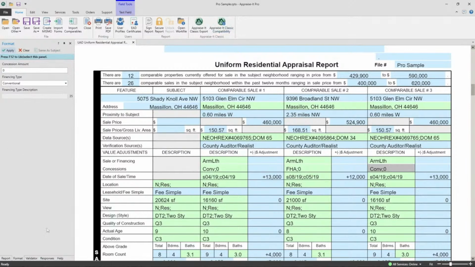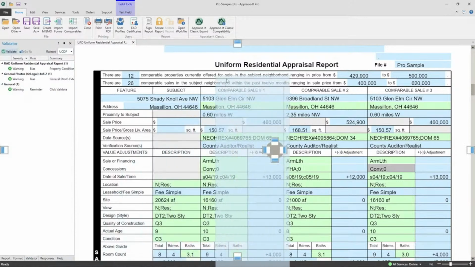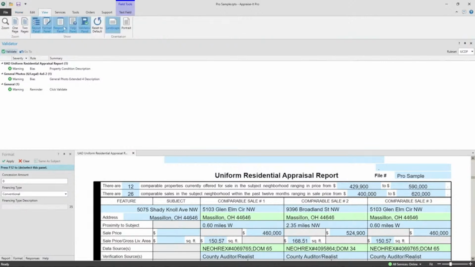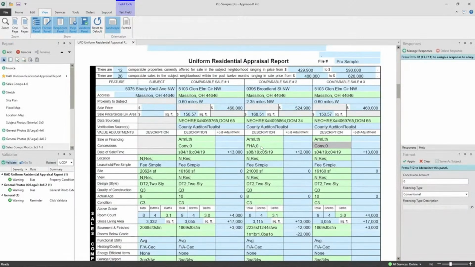Now, invariably when you're trying this out, you might do something terrible like this and just mess everything up and you might panic a little bit. Don't worry. All you got to do is go to View, select Reset to Default. Do you want to reset it? I'm going to say yes. And now it puts everything back the way it was, factory defaults. Real simple.